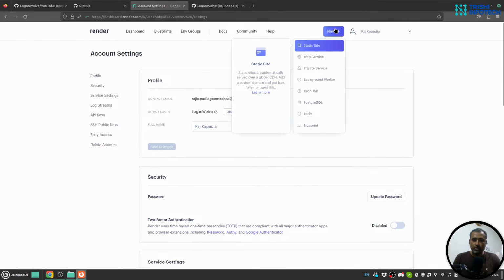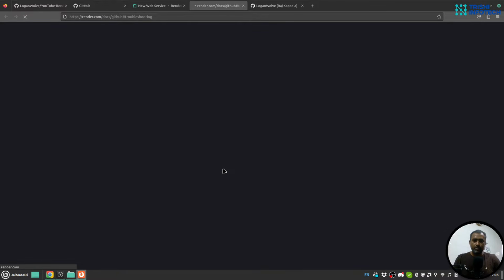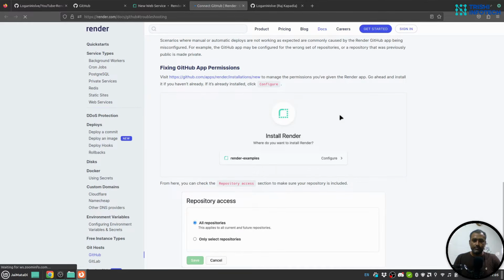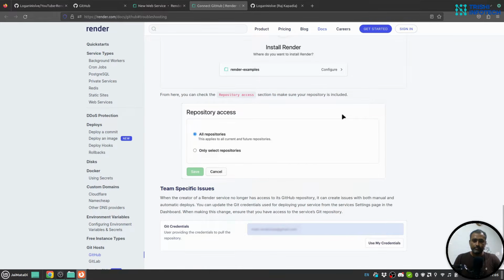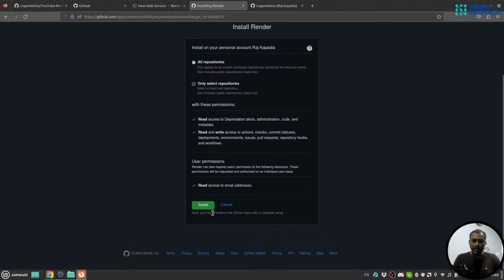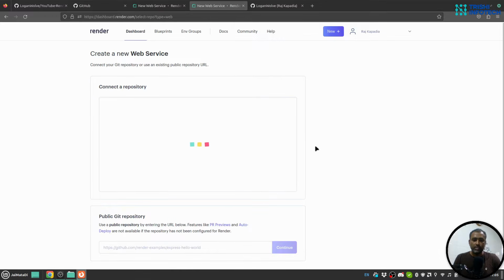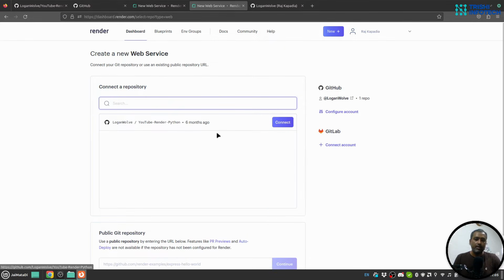Now I'll click on web service, troubleshoot your GitHub connection. Okay, install. Now hopefully I'll be able to see the repository now. Yeah, so now I can see my GitHub repository. I will click on connect.